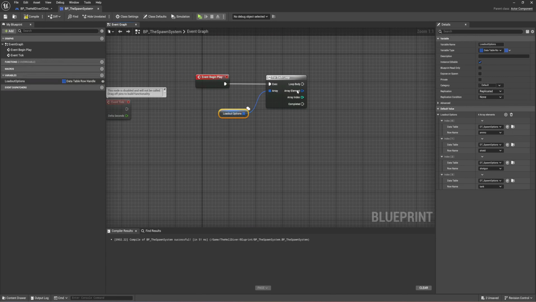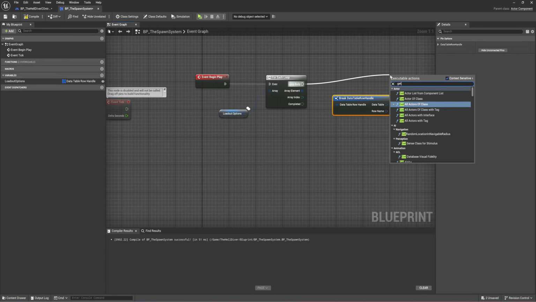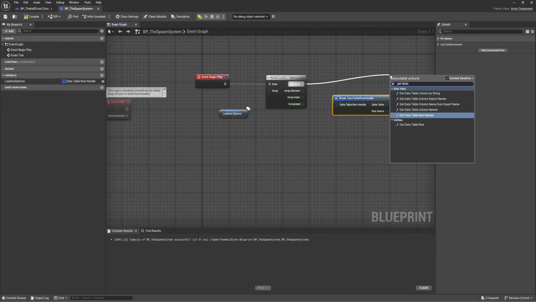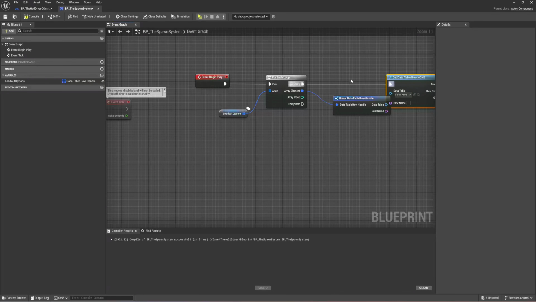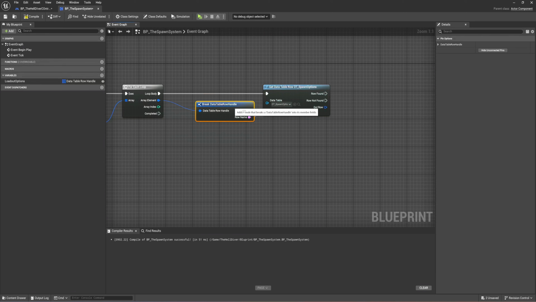And then I'm going to break down this option. And I'm going to call a node here called get data table row, and that's going to be here. I'm going to plug this there, and here I'm going to search for DT spawn option. Nice. Now that I have all the stuff selected, everything is working fine.